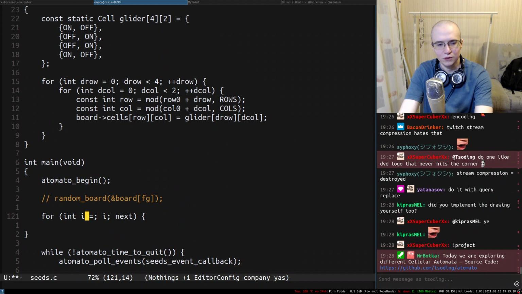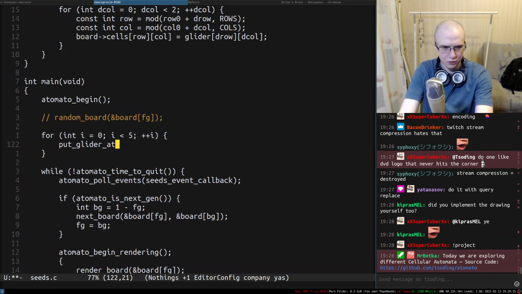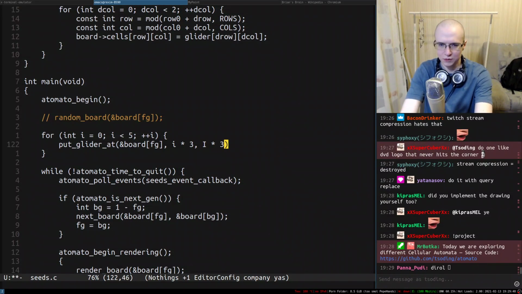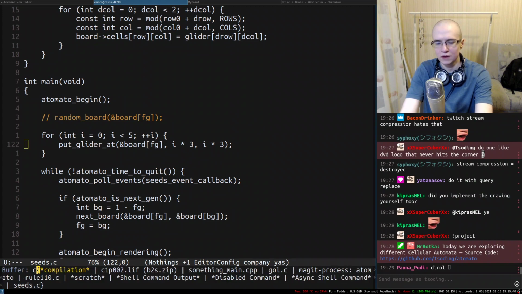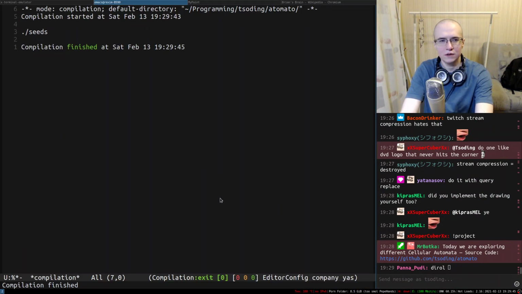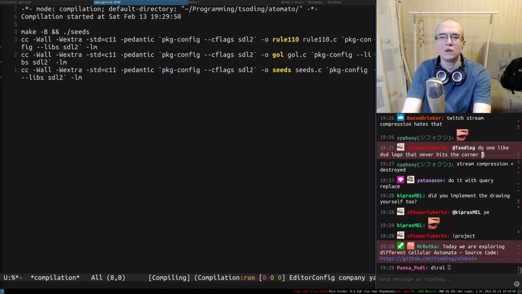So how many of them do I want to put there? I want to put, oh my god, let's say 5. Plus i. Put glider at, I provide the board, and in terms of Y, I'm gonna keep it on the same level, I suppose. Might as well actually do something like this. Multiply by 2, maybe 3. Yeah, multiply by 3. I think it's gonna create a pretty interesting pattern. And I forgot to rebuild. Is it gonna work now?